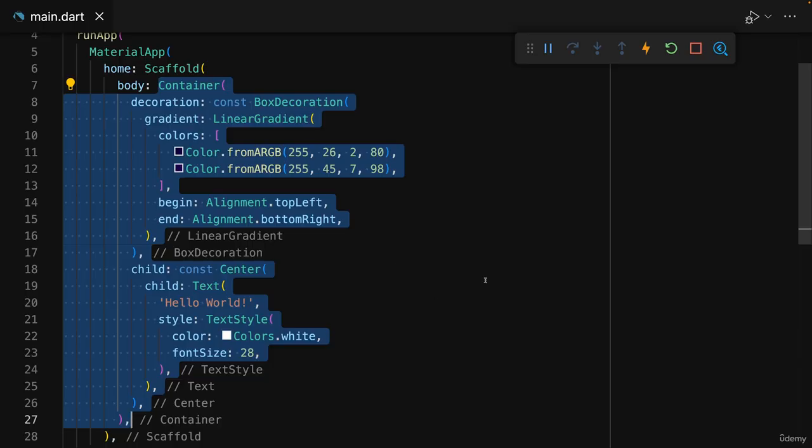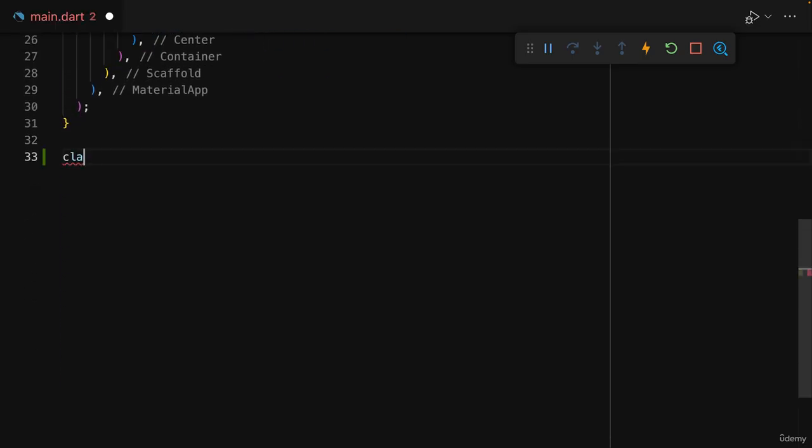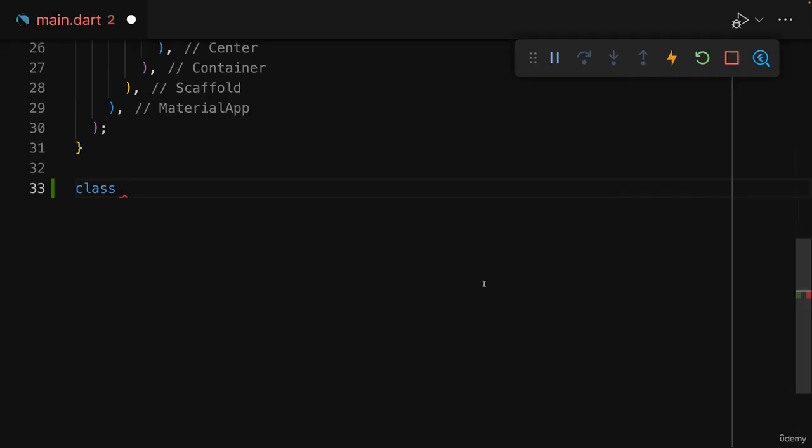So how do we put this into a separate widget then? Well, for that we must create a so-called class by using Dart's built-in class keyword. But what is a class now?